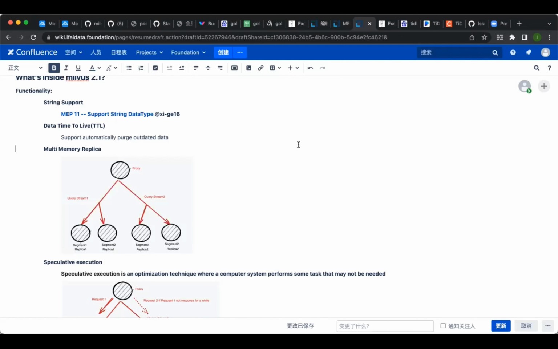Okay, so the feature will be separated into several parts. The first part is to go through all the data during compaction and remove all the data older than a certain threshold. For the second part, I think they're going to support configuring time to live per collection, or maybe even per partition.